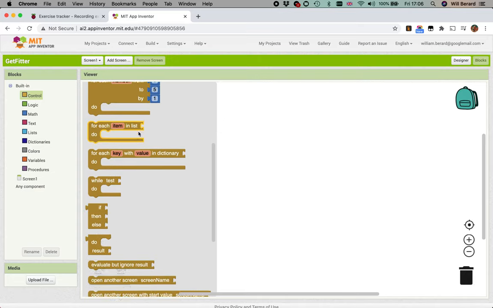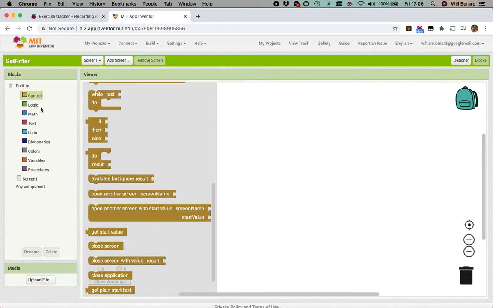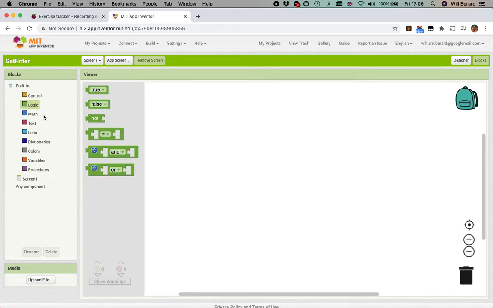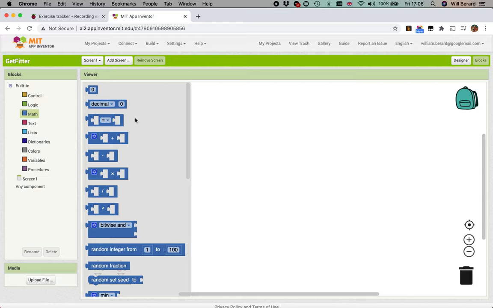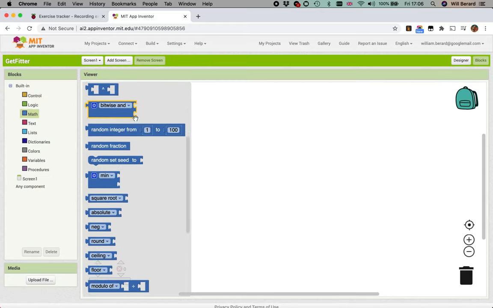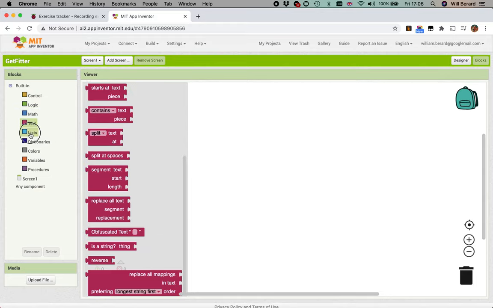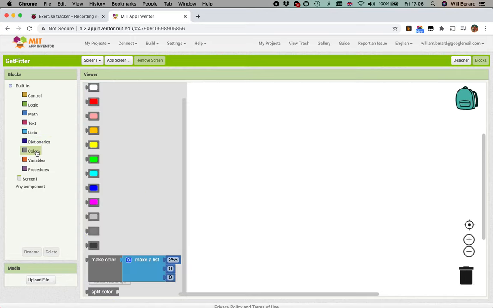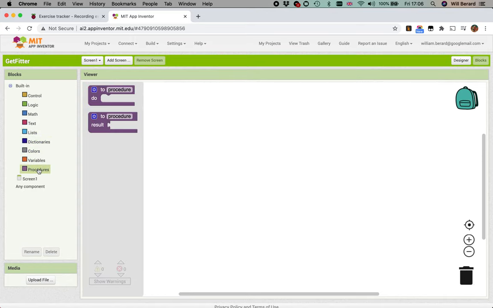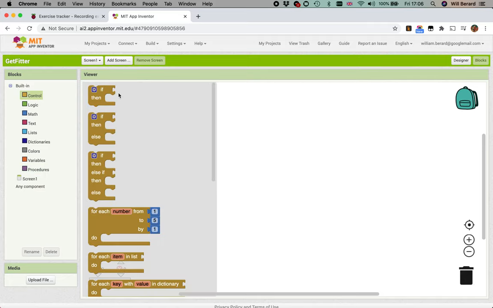same colors. Your controls are vaguely orange. Logic, the booleans, that's green. Math, which is the move and behavior. Text, lists, dictionaries, colors, variables, procedures or functions, I guess, if you want to call them like that. And then the various little indentations and shapes here, like a jigsaw, are to tell you what can go where.